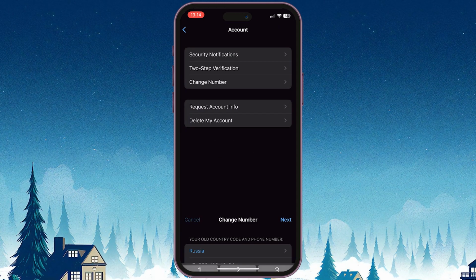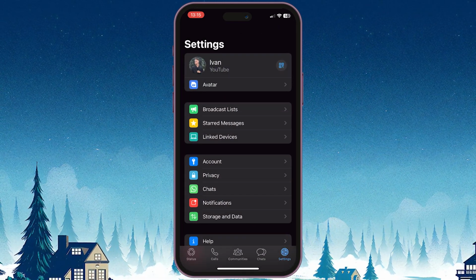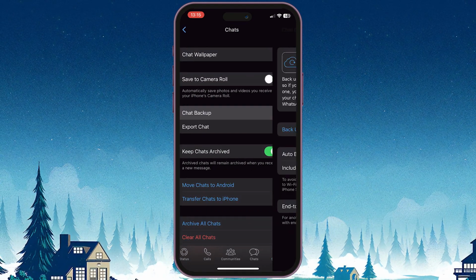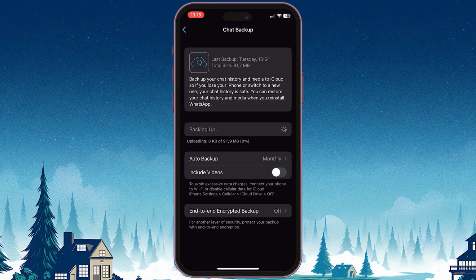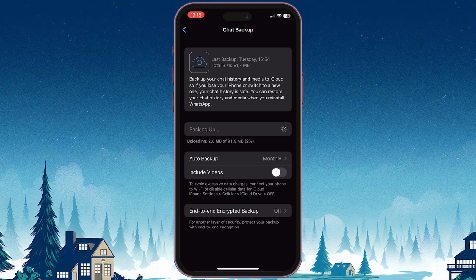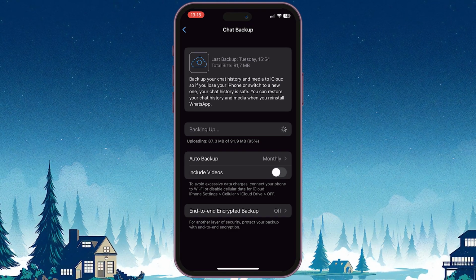If you want to save your correspondence history before changing your number, go to the chat settings, select Chat Backup and select Backup Now. Be sure to create a backup before proceeding to change your number. After following these steps, your number will be changed without notifying other users.